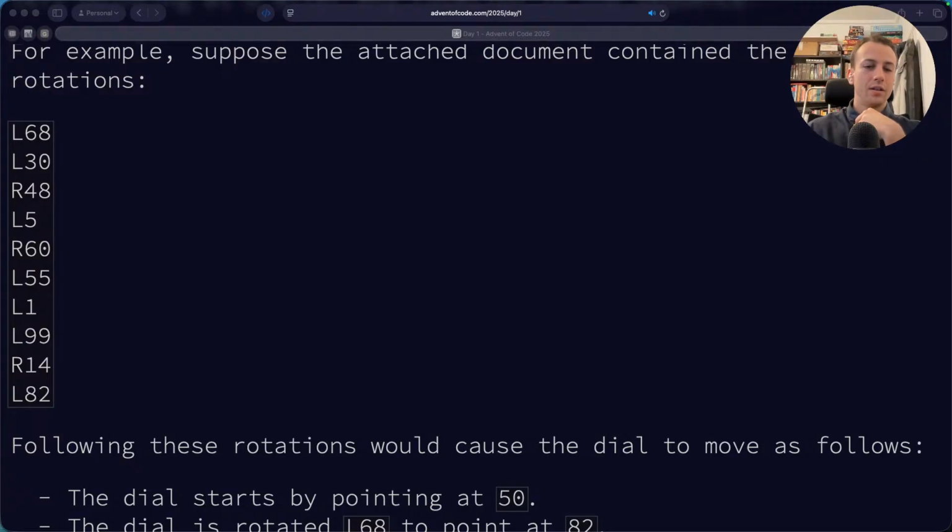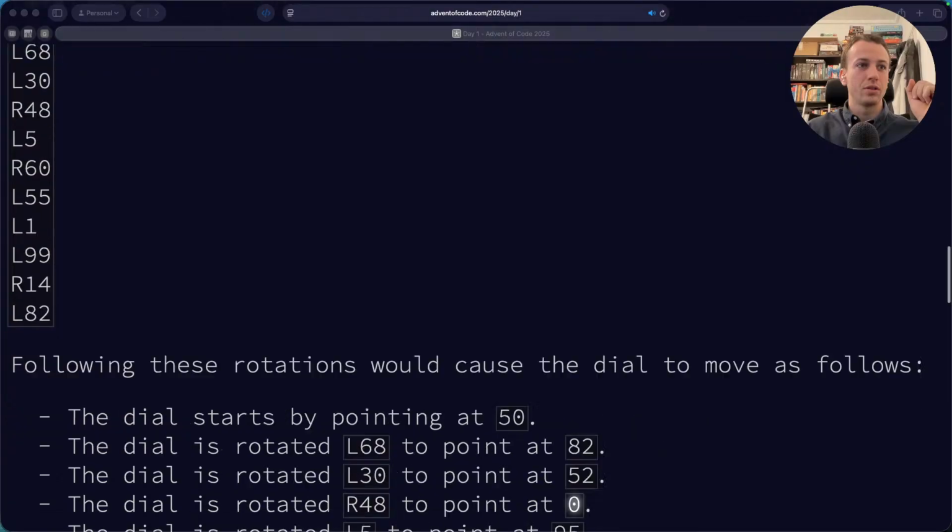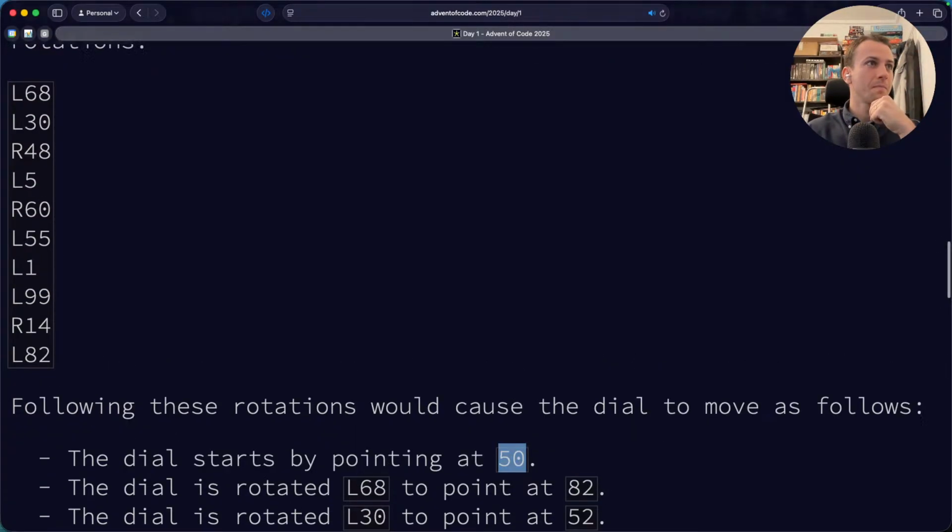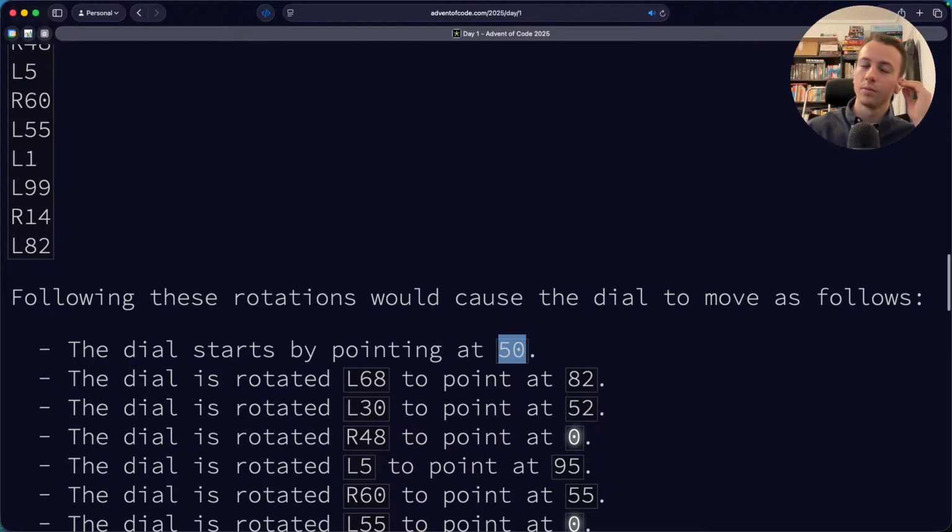And the idea is that you want to count how many times the dial ends up at 0. And because it's a circular dial, you have to somehow keep track of the times where the dial goes around. The problem also says that you start at position 50, so the dial starts pointing down. So this is the gist of the problem.